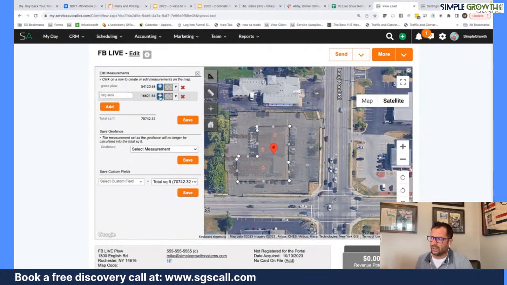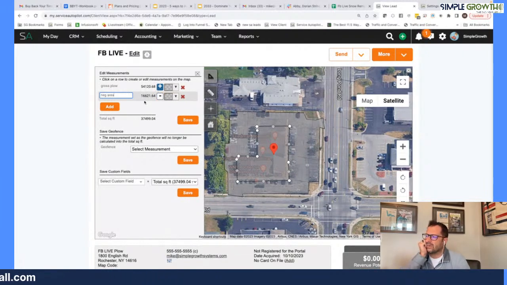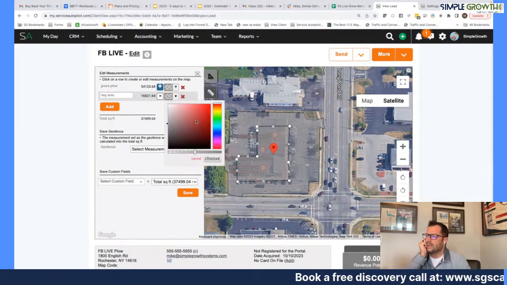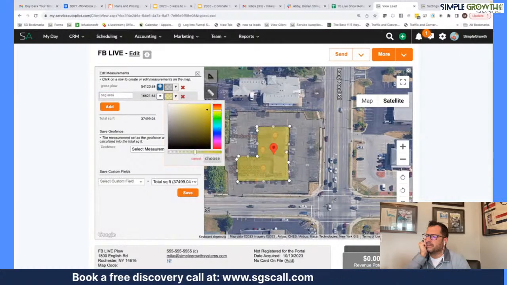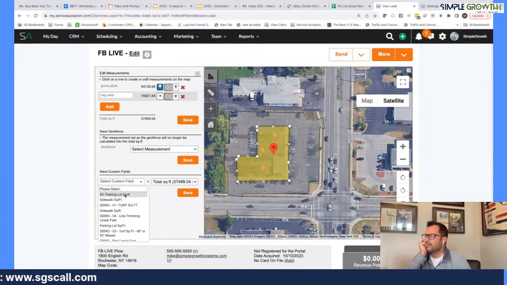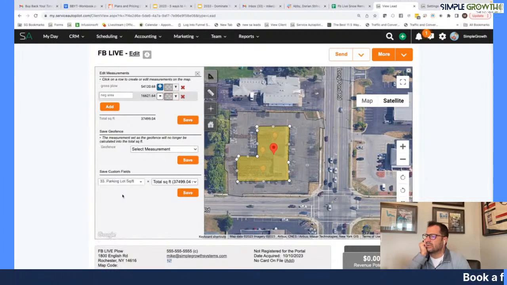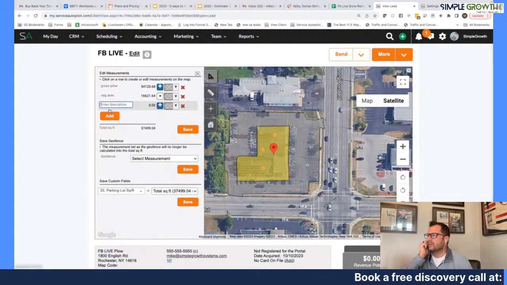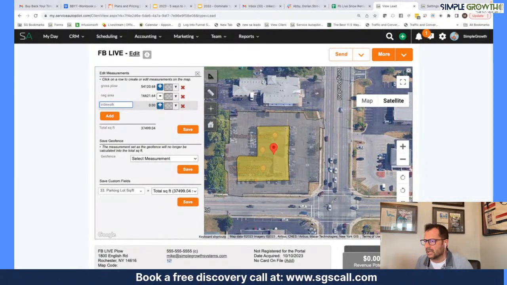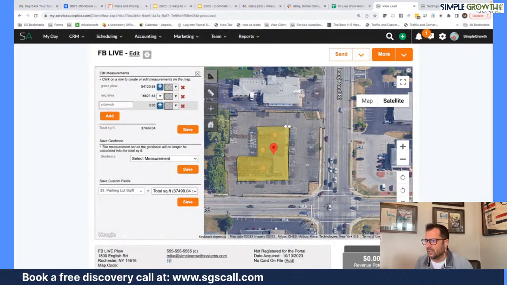Now this little plus area I'm going to hit once, and now we've taken the 54,000 square feet, subtracted the 16,000 approximately for the building area here, and subtracted that from the main area. So now I can go in and save that for my parking lot square footage. And then what I can do is add the sidewalks, because that was Sarah's next question. How do we go in and do that? So I'm going to go in and grab the sidewalk area.